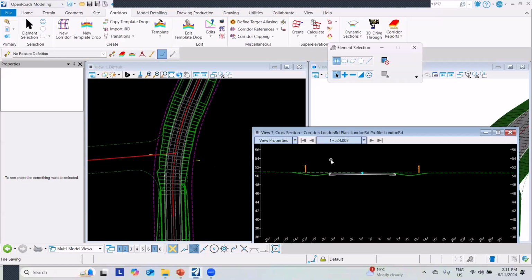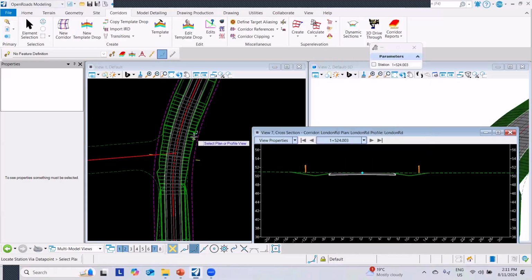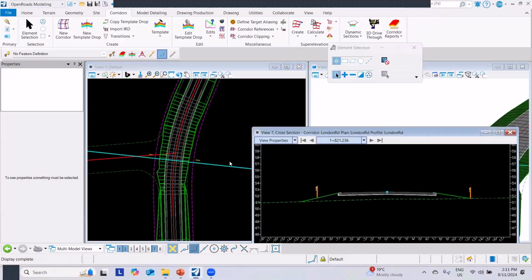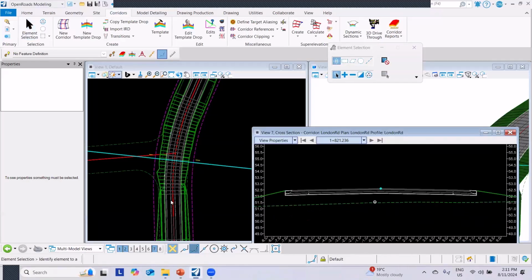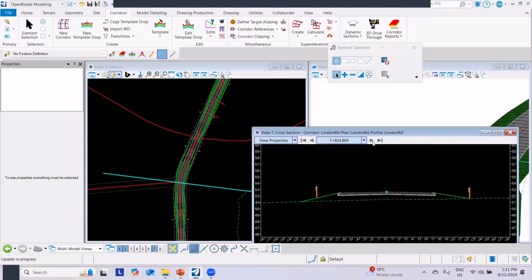So for instance, I need to come to a particular curved section. So I can go on and select it. I can select locate station via data point, select the plan view. So that's my plan view. Let's say I want to see how this particular part looks right now. So you can see that's where the particular cross section is being cut. For every click that I do, you can see it just goes on and skips to the next template drop interval. And from here, I can also add a few more things.